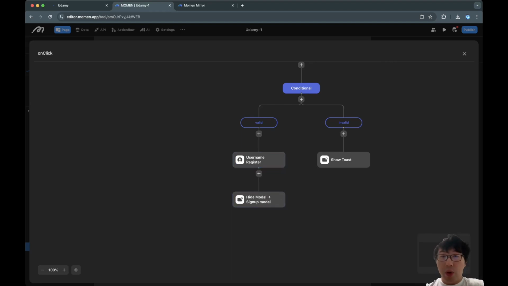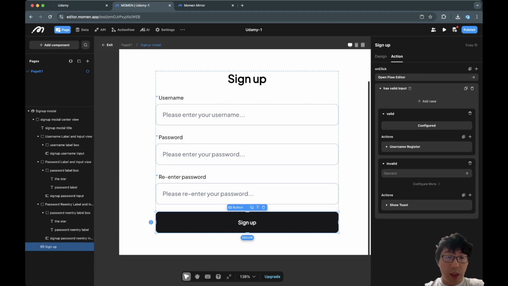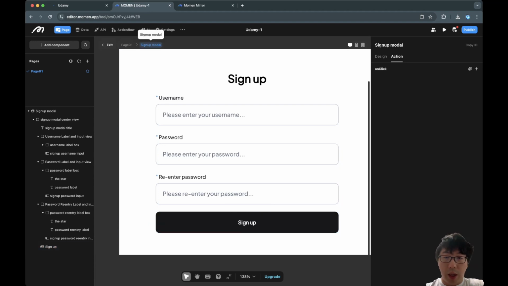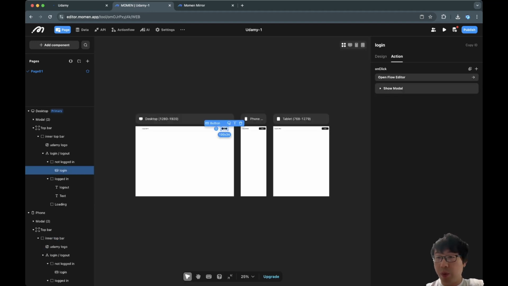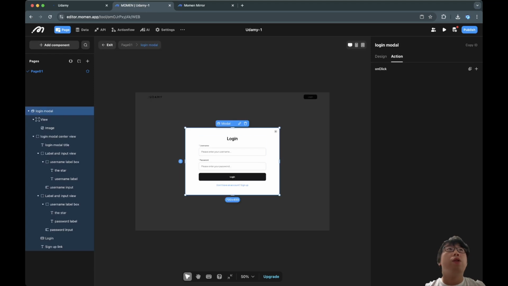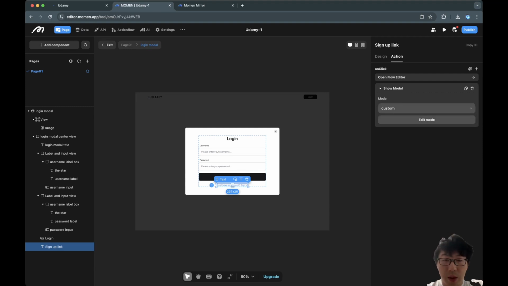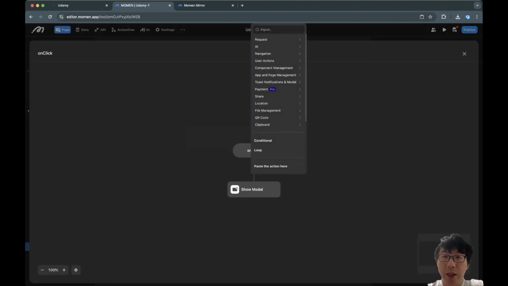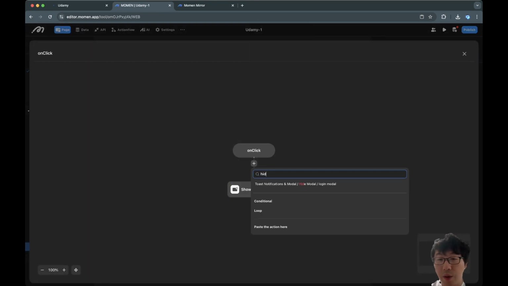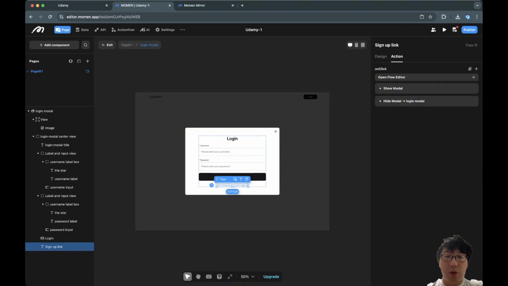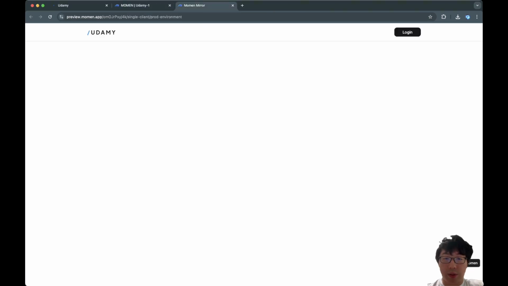Okay, so one more thing that I forgot to do is, if you're in the login modal, we also need to hide ourselves when we go to sign up. So we're not only showing a new modal, but we're also hiding ourselves. So once that's hidden, let's try this out.